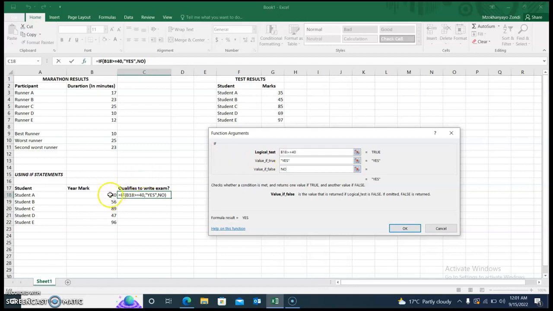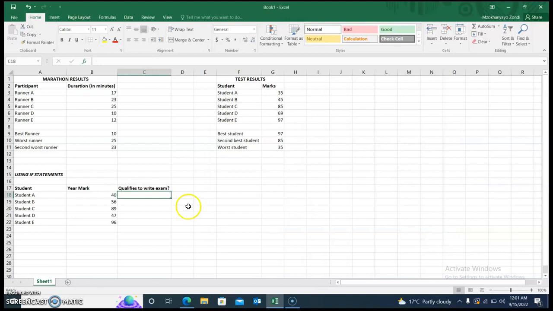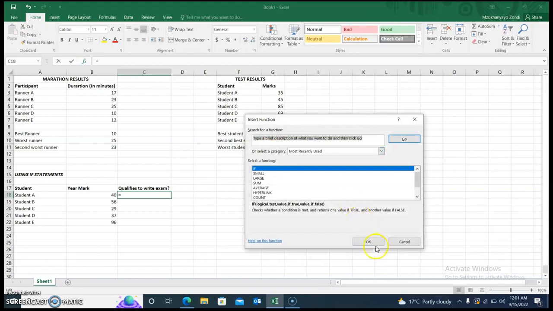So if my year mark is greater than or equal to 40, that person should qualify. That's why I said yes. If it's not so, then the person does not qualify to write an exam. Okay, so I just made a mistake here. I didn't include anything less than 40. Let's just change this to 37 and this to 29. Okay, and now I'm using my IF afresh.